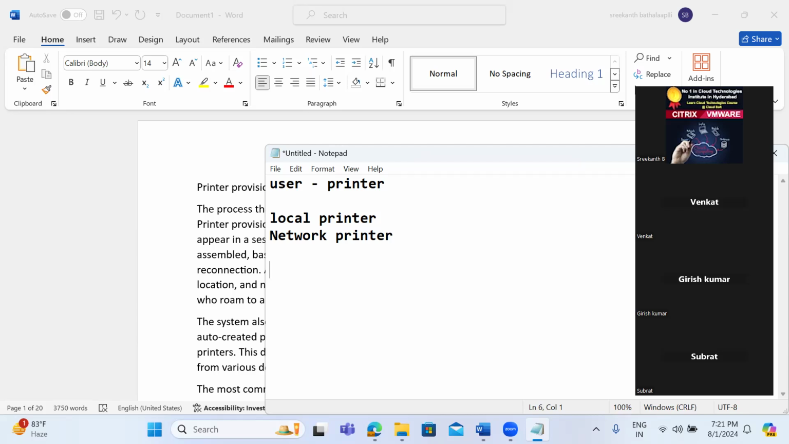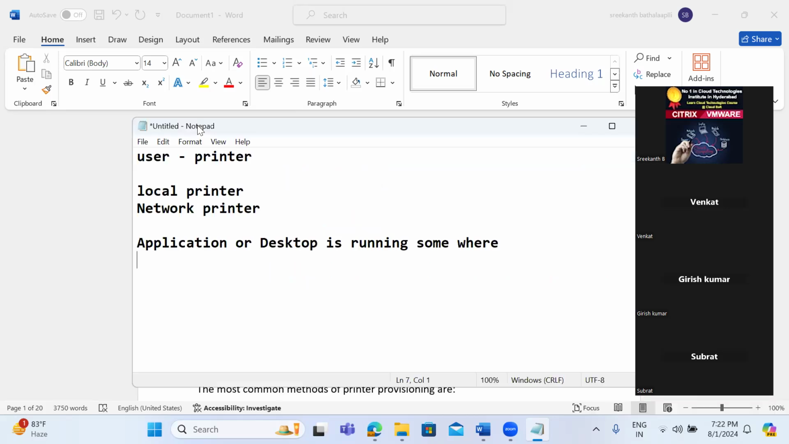But in the VDI environment, the problem is that the application or desktop is delivered to the user and is running somewhere else. Then how is the user's local printer going to be recognized in the Citrix environment? That is one of the challenges. In the Citrix environment, there are 4 types of printers possible.